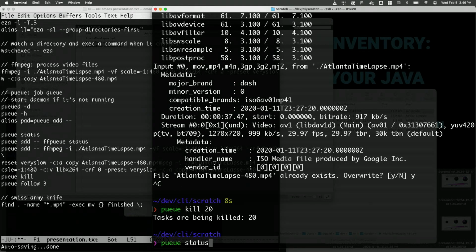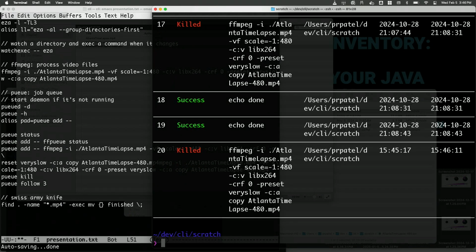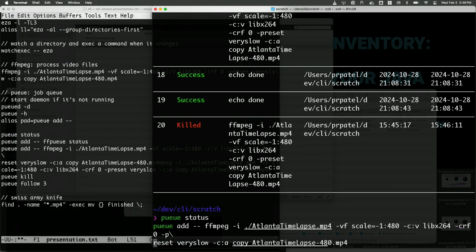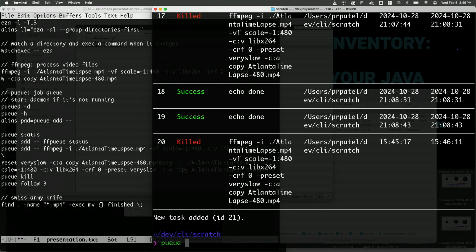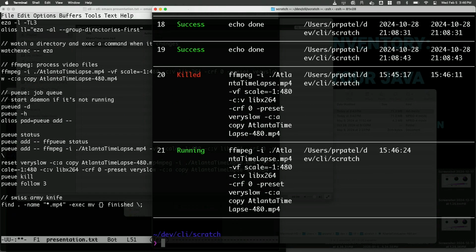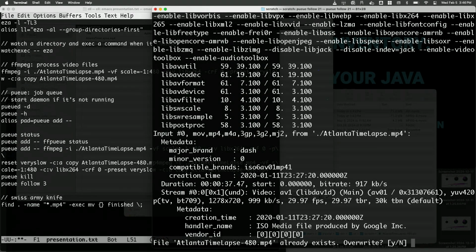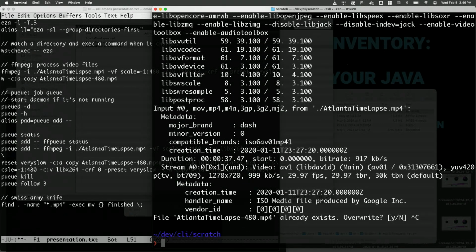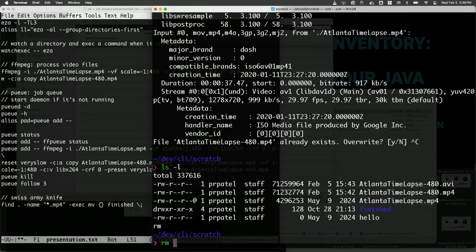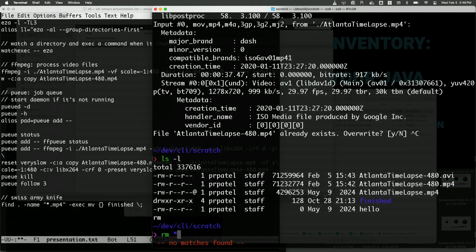Let's double check that that task is gone. It's been killed, as you can see here. Now I will go and add that again. I'm just going to be lazy and just go up, and we'll go run it. PQ status, and you can see it's running. And if I do follow with the PQ ID of that thing, 21. Okay, there you go. Okay, did I not delete the file? I must have forgotten. Okay, let's try that again. Okay, let's delete everything that is 480p just to be safe.